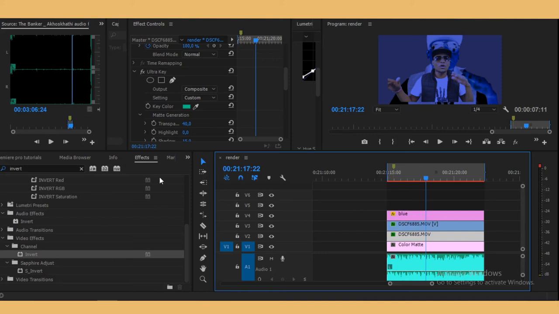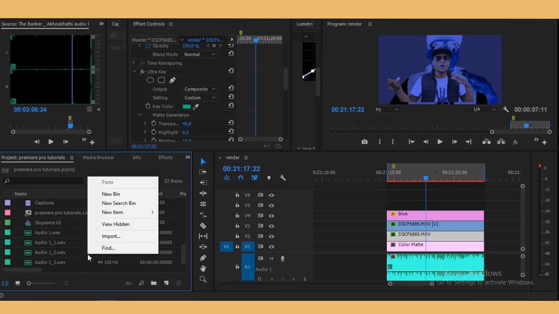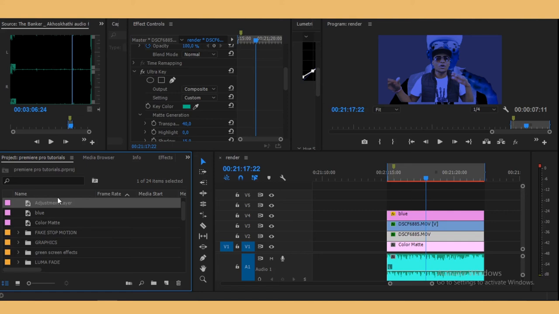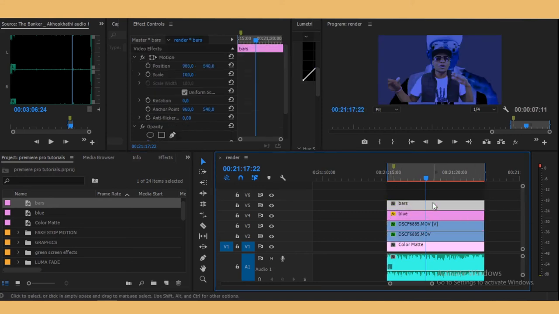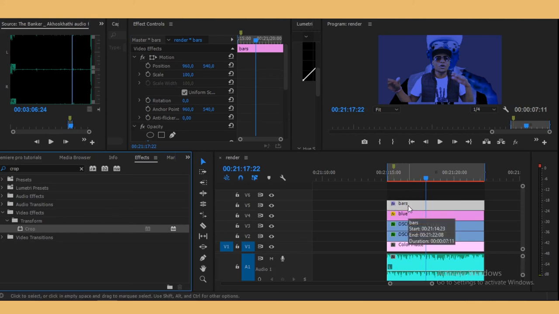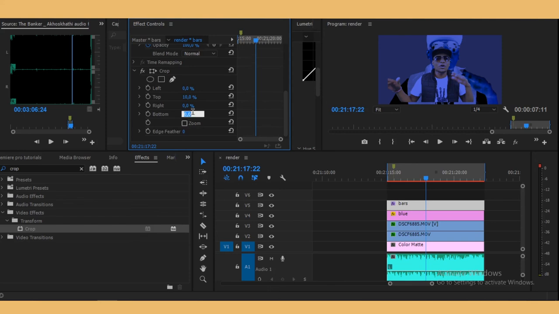Close this effect off. What you're gonna do is to go and create an adjustment layer by right clicking new item and then select adjustment layer, and then just name this buzz. We're gonna drag it and drop it on top of everything, just like that. And then we're gonna search for an effect called crop. Drag it and drop it on our buzz adjustment layer right there, and then go to top and make that 10, and then go to bottom and make that 10.